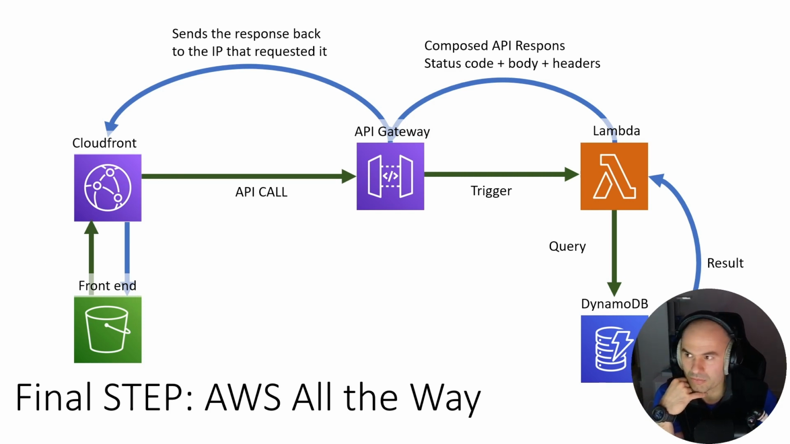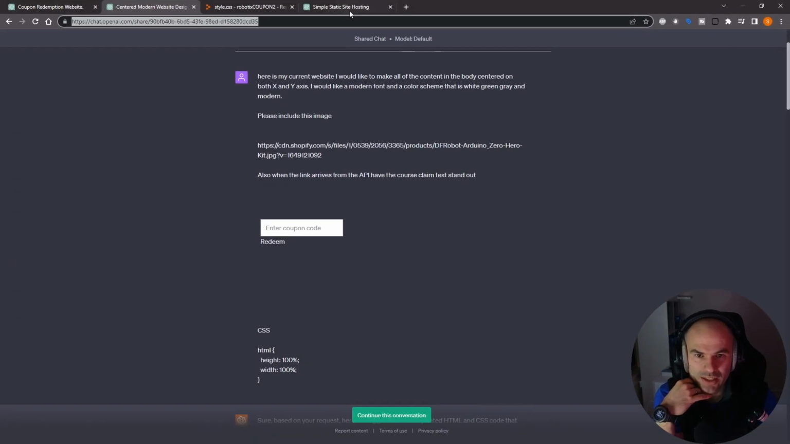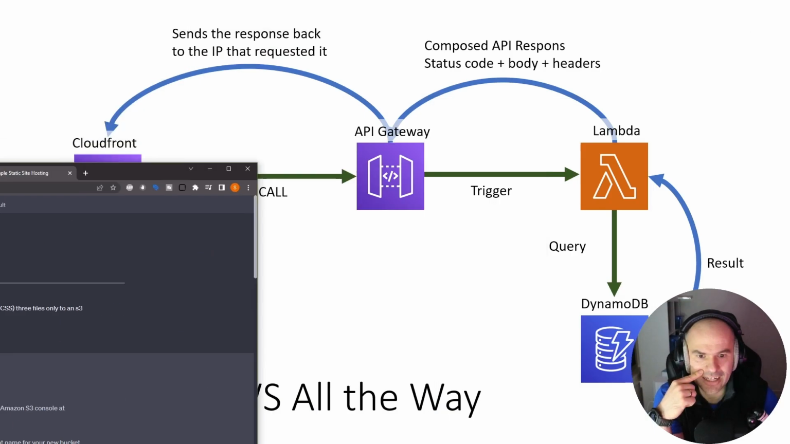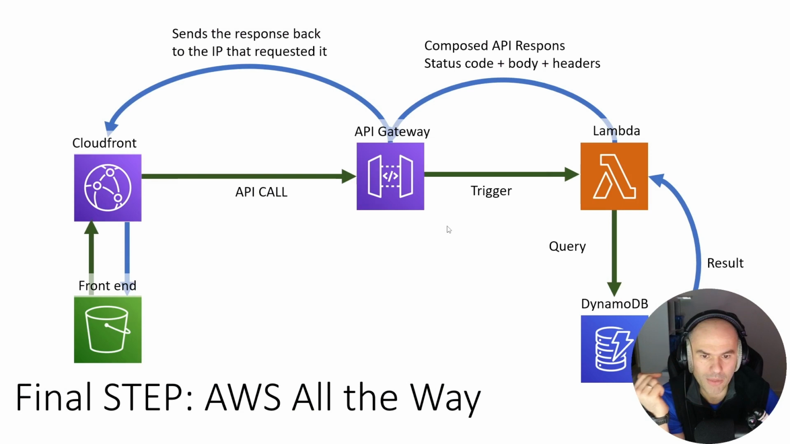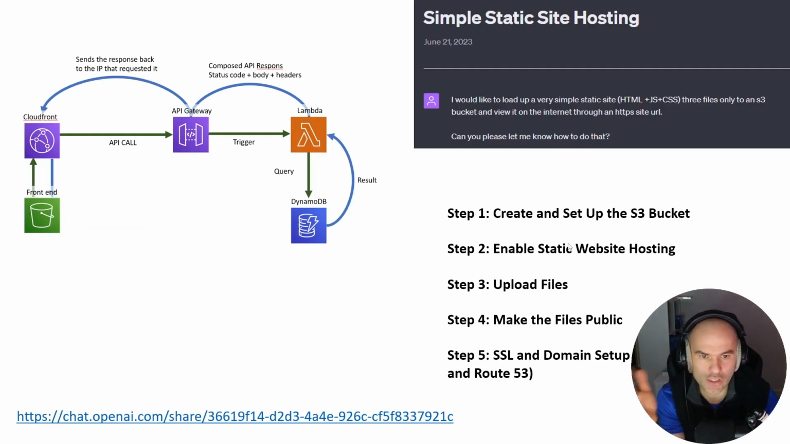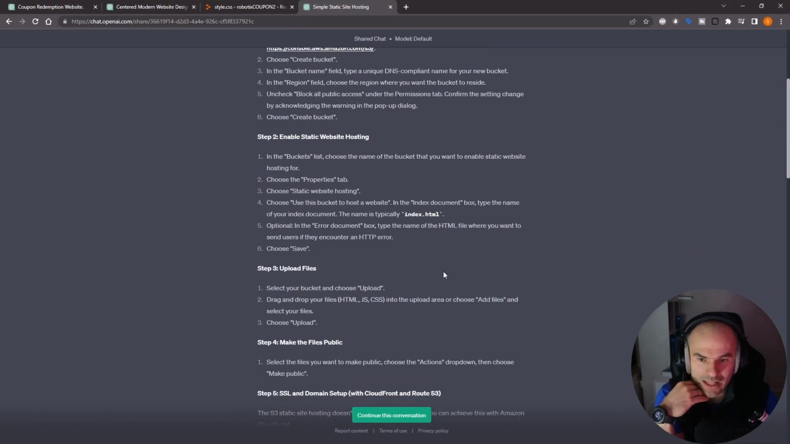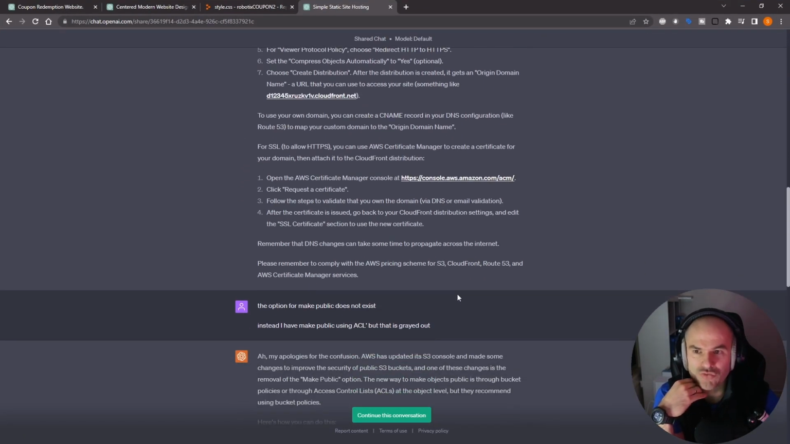And basically to make that happen, it was just another prompt. I would like to load a very simple static site, 3 files only, to an S3 bucket and view it on the internet through an HTTP site URL. And it showed me how to do that in essentially these 5 steps. The 5 steps are going to be in the chat. Again, every chat is going to be in the description. And this is really, really straightforward.